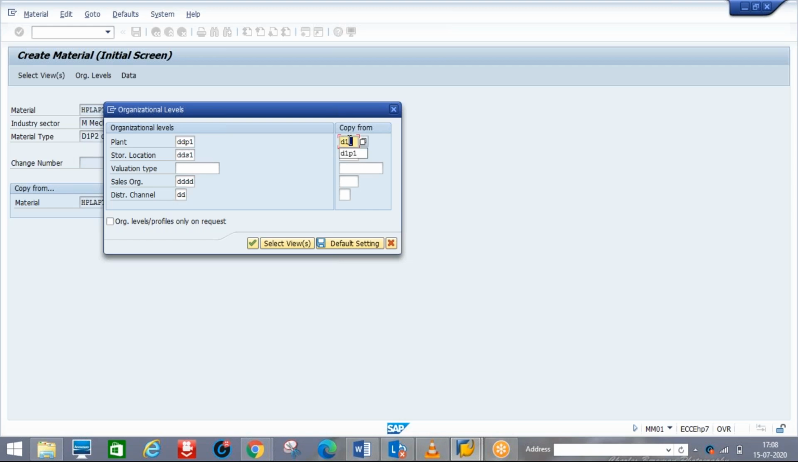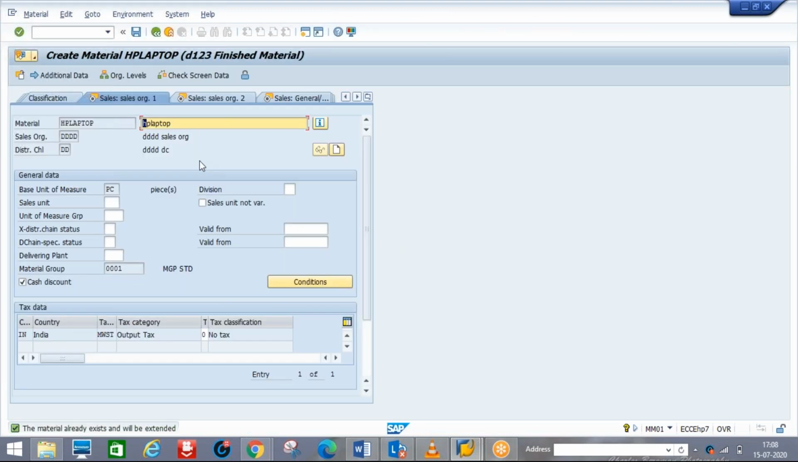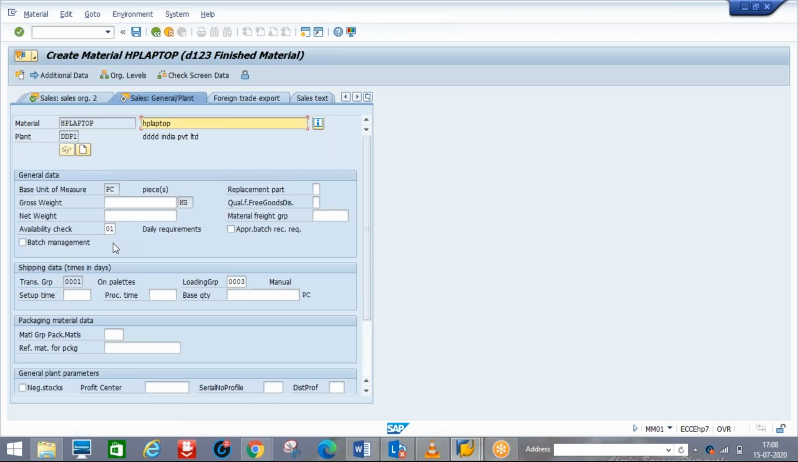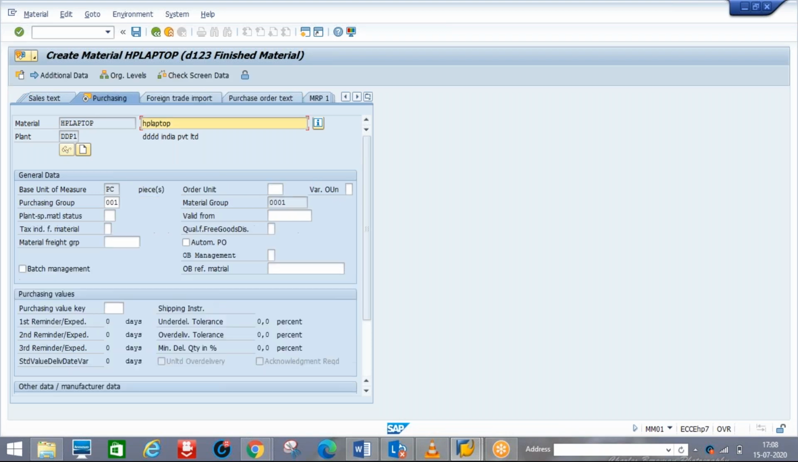See, D1 P1 I will enter here. So D1 S1, then sales organization double D, distribution channel double D. Enter. See, data automatically will come. See here, I don't want to enter tax or something. Just enter. See here also availability check 01, transportation group 0001, loading group 0003. I don't want to enter manually.